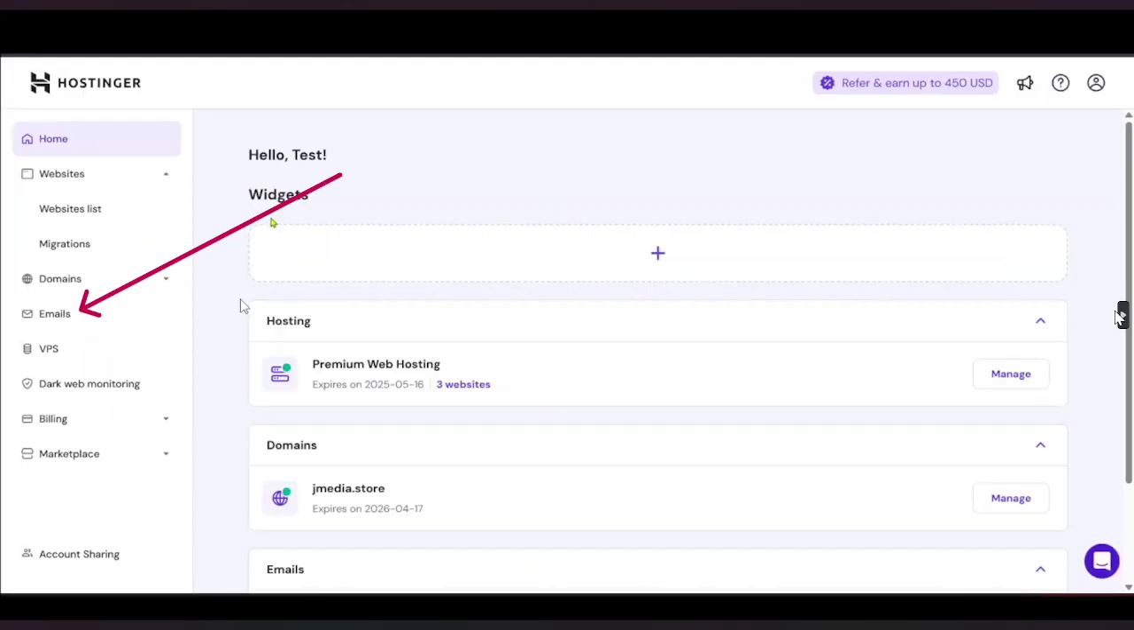Don't worry if you've forgotten your password. There's a forgot password link right there to help you reset it. Once you're logged in, you'll find yourself inside your Hostinger account's dashboard. This is where all the magic happens.